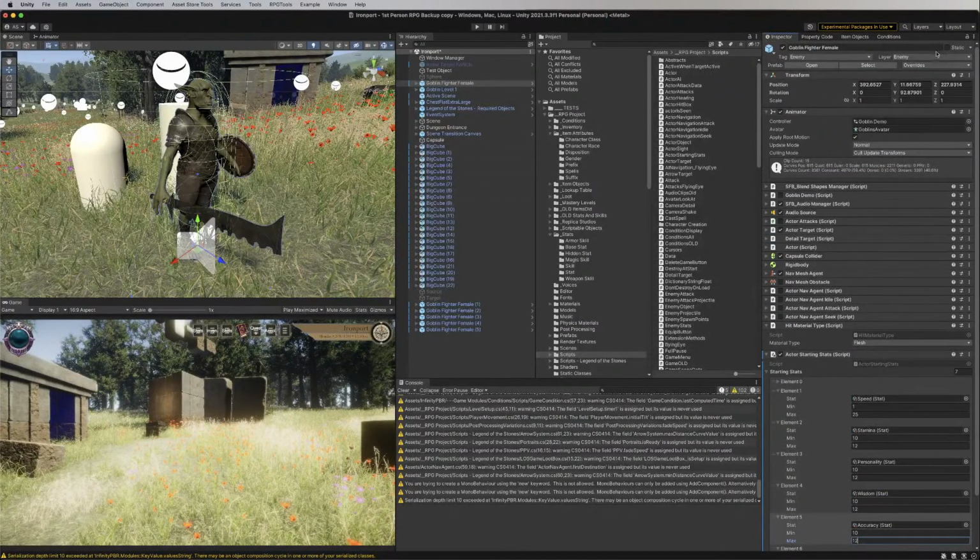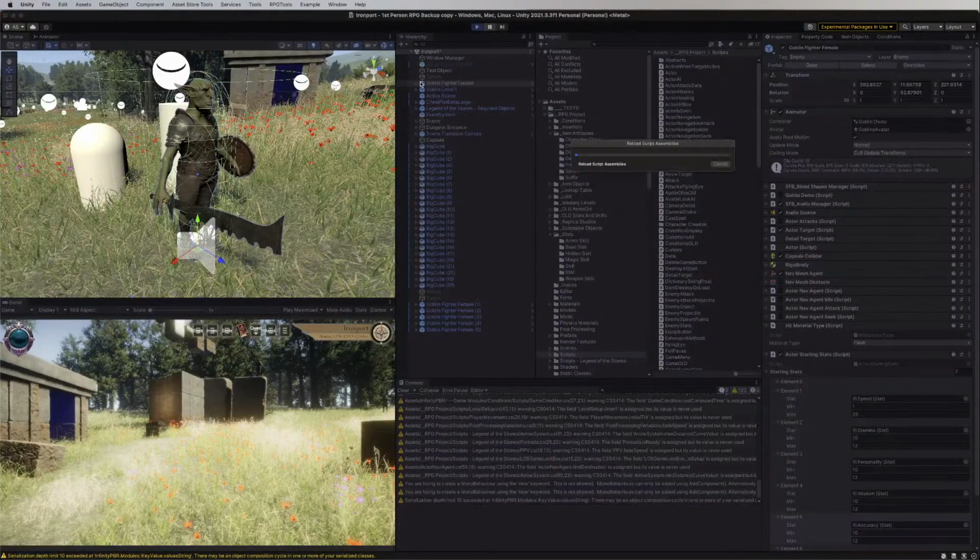So overrides, apply all, and press play. Let's see what happens.